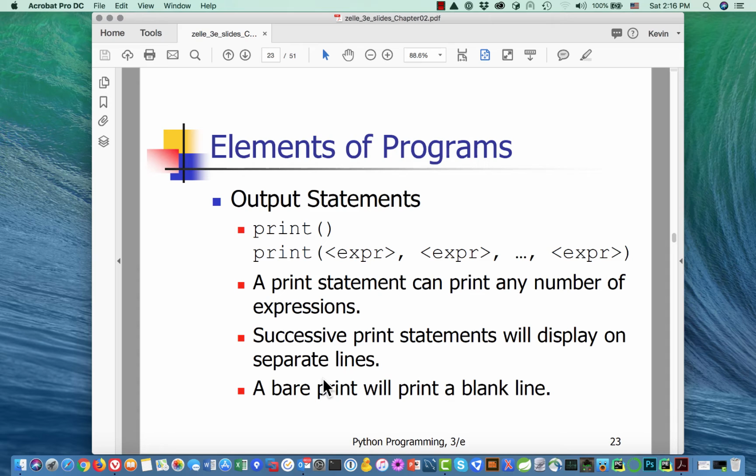Output statements. So we can say print paren paren. When we print, it's a call to a function, and the paren paren is where we would put the arguments to the function. If we just want to print a blank line, we just don't put any arguments in. So print paren paren, blank line.